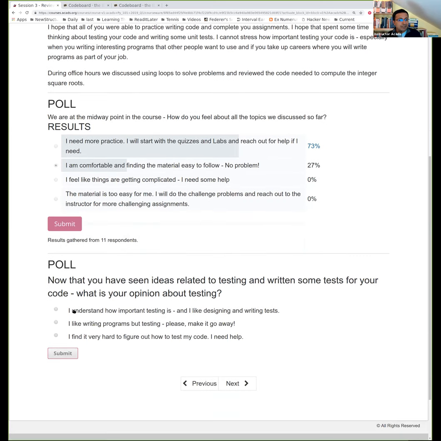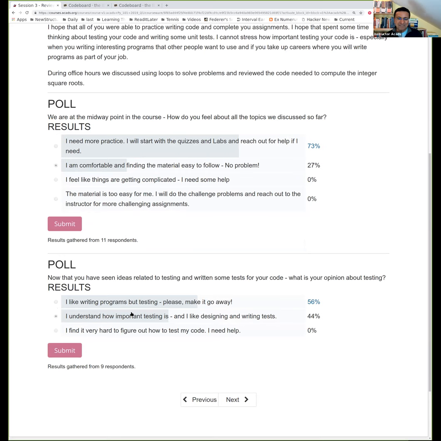And then the second poll, now that you've seen ideas relating testing and writing some tests, what is your opinion about testing? Okay. Let's just see what kind of responses we get there. Okay. Some people wanted to go away. Okay, again, that's a beautiful exchange for us, right?